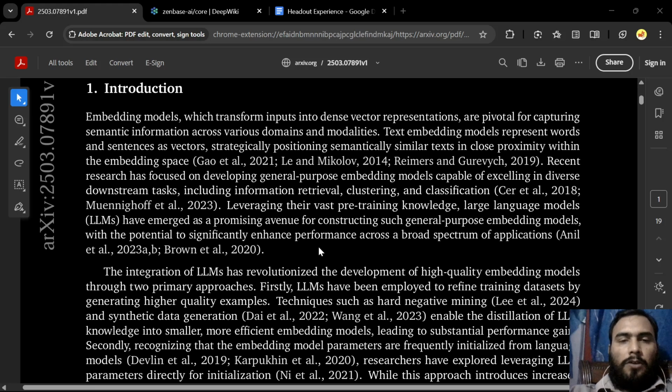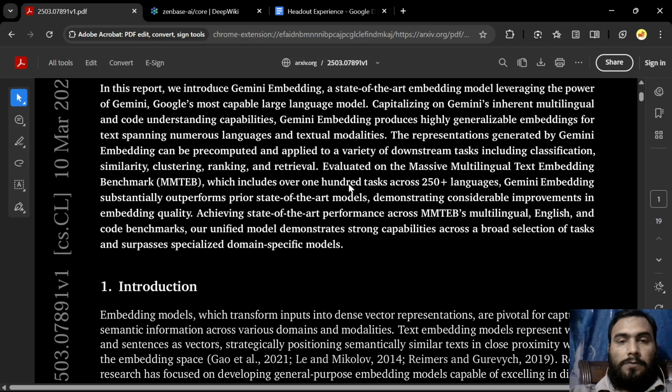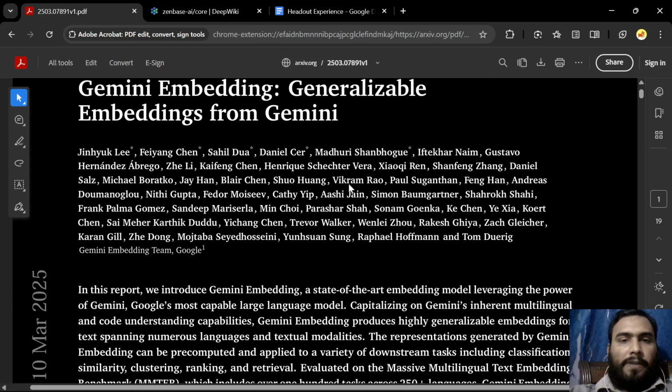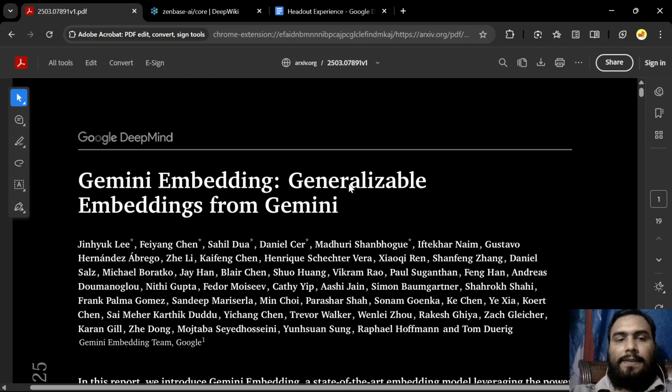Hi everyone. So today I was reading a research paper by Google. This is related to their embedding model which they have launched recently.